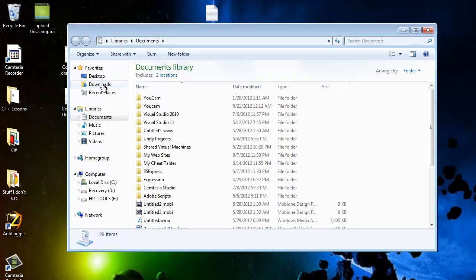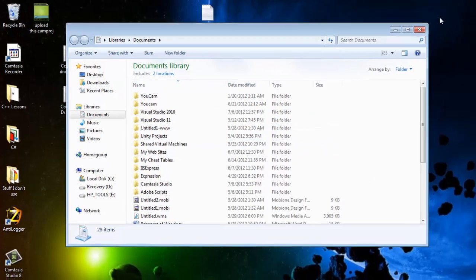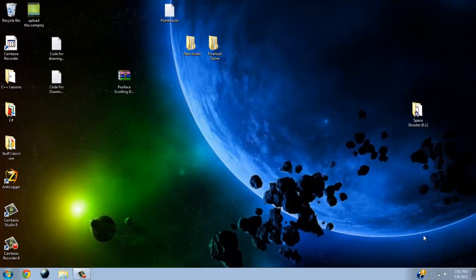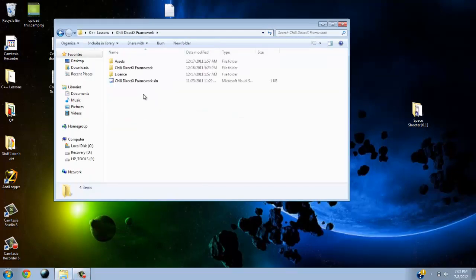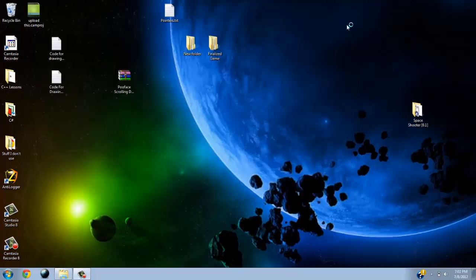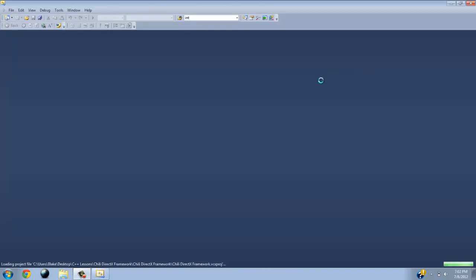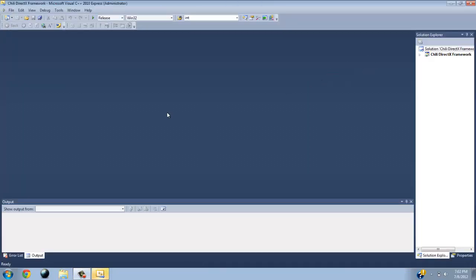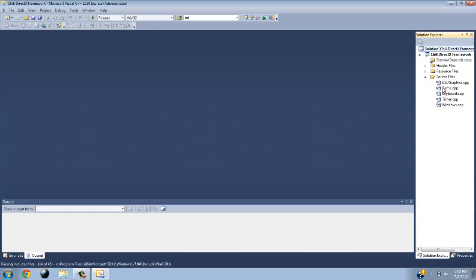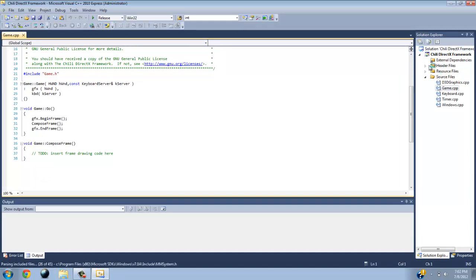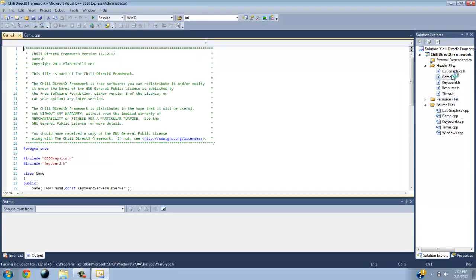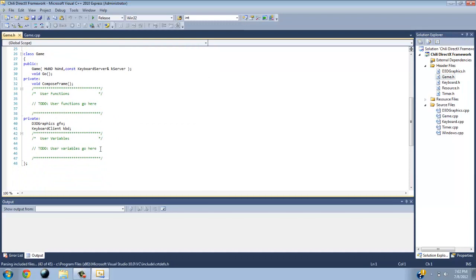So, let me just pause the video while I extract the files real quick, so that way you guys aren't waiting forever. And I'm back. It's just the regular framework, not the updated one, so you don't have to extract that. We're just going to be using the regular framework, because for one, I don't really use much mouse input in my games. Even though I know how, it's just pointless to me. And I'm going to show you guys how to use arrays in this, which is actually pretty simple in its own little way.